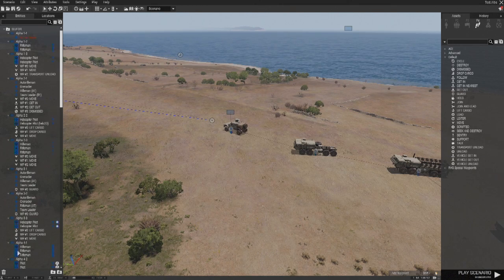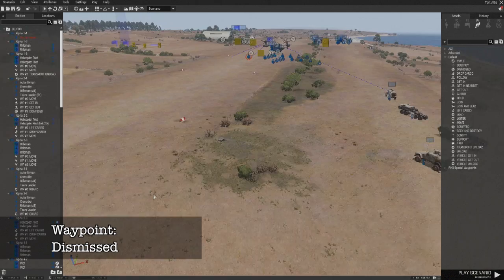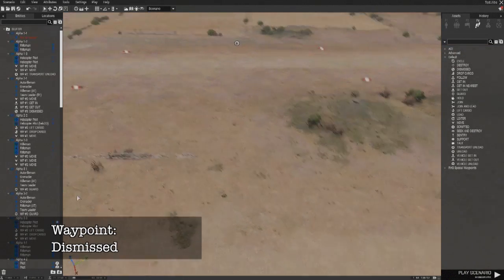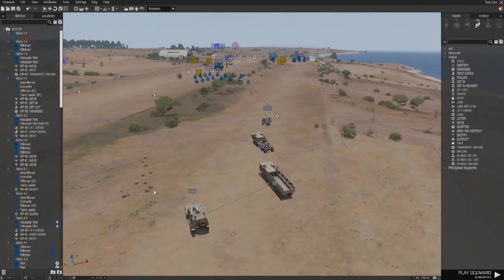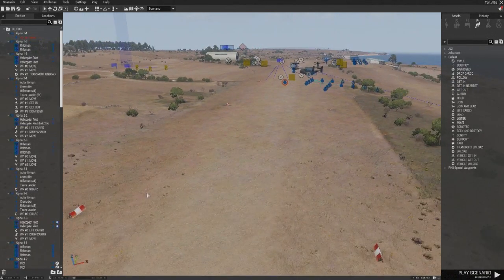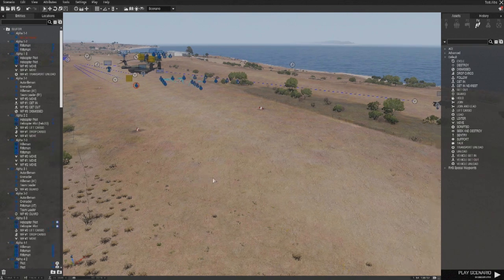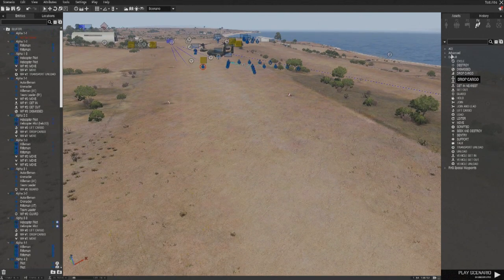Now the next one that I want to show you guys is the dismissed waypoint. I'm just gonna throw a couple of troops down here with a couple of waypoints. One of those waypoints is gonna be dismissed, and we're gonna watch and see what these guys do.